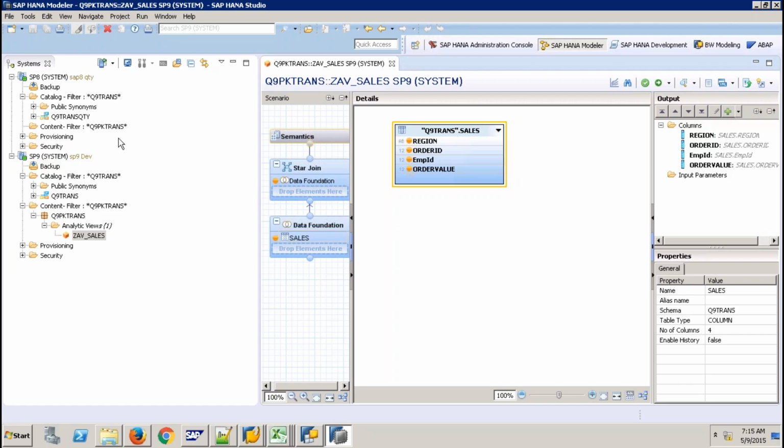And when I transport this view to quality, I want this schema name to be replaced from Q9 trans to Q9 trans QTY. It is more like in BW. Can you transport your source system connection? No, right? We have something called mapping of source systems. When you transport your data source from development to quality, it automatically gets replaced with the new source system connection we have in the quality system. Did that make sense? Yeah.